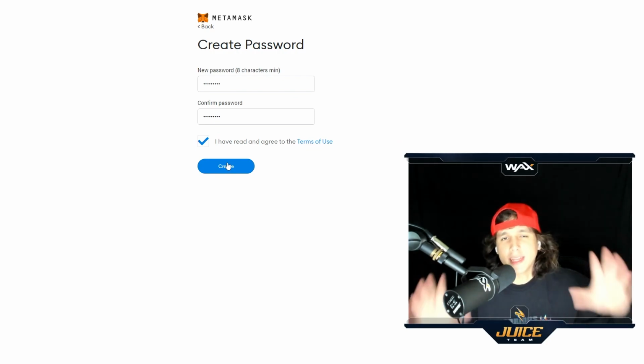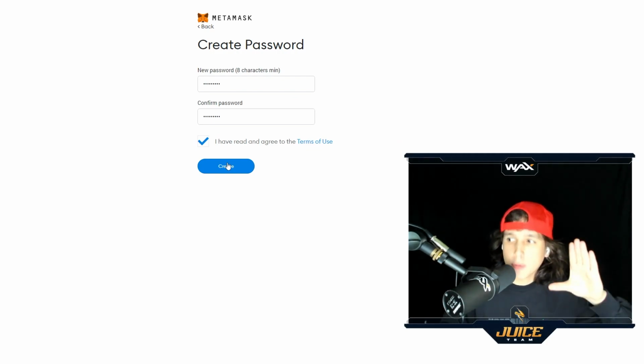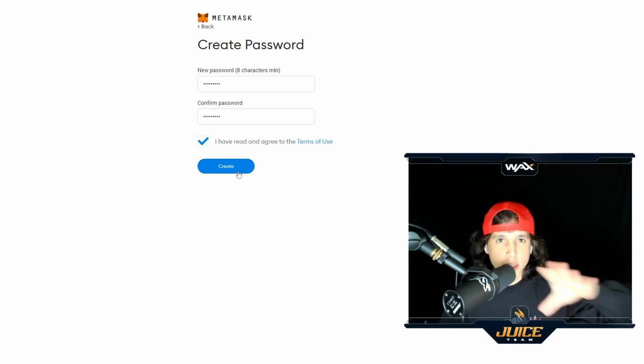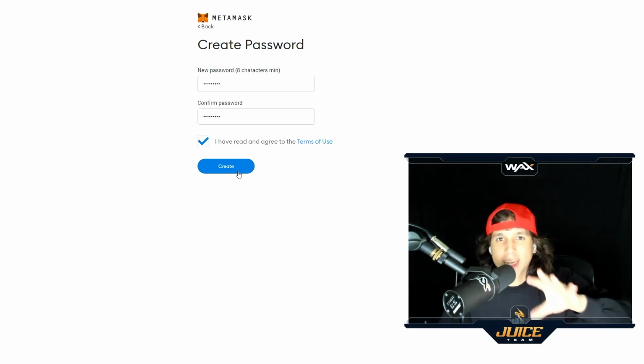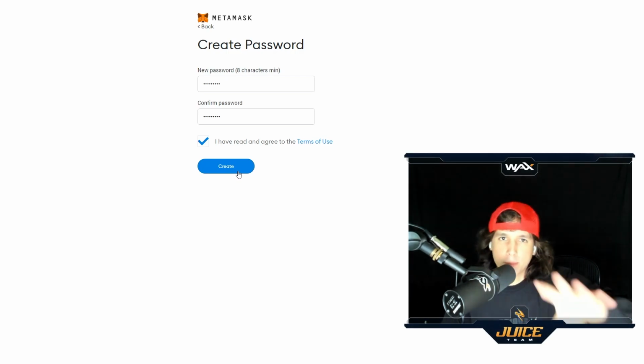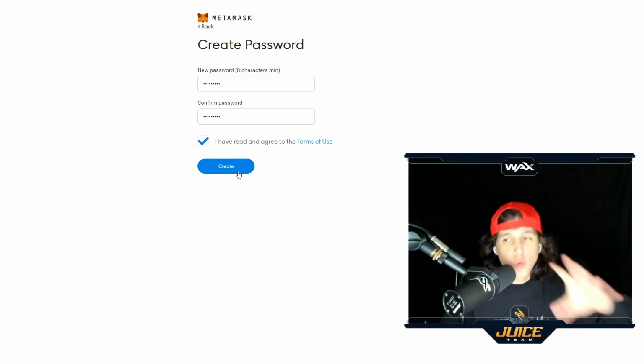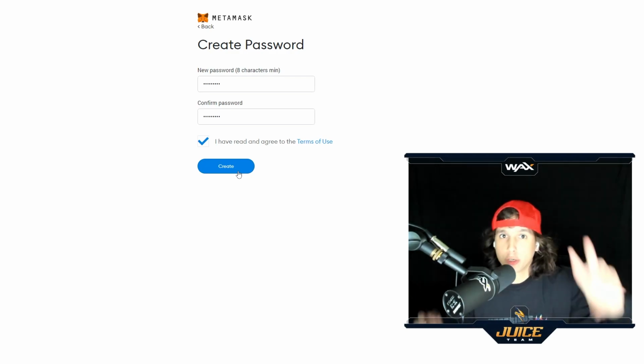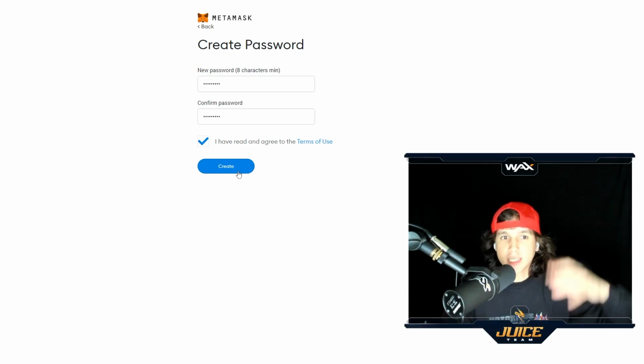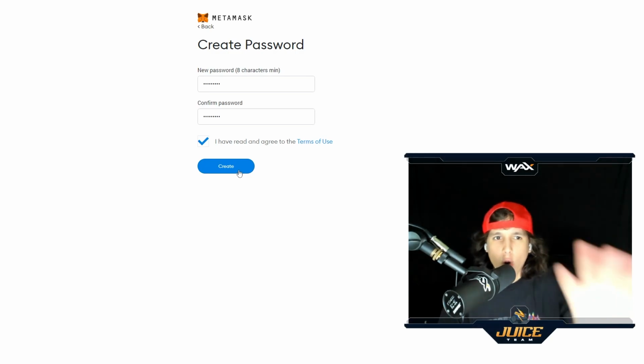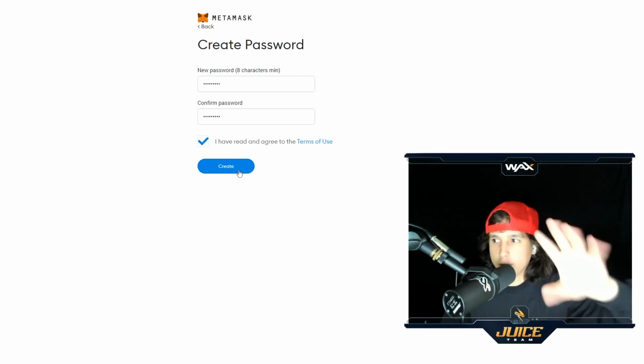Now, it's very important that you understand that this password does not protect your wallet. It only protects your wallet on this computer, so nobody can access your wallet at a certain point in time. The real password or recovery phrase is the one we're going to get right now. This is only for this computer and for this browser.